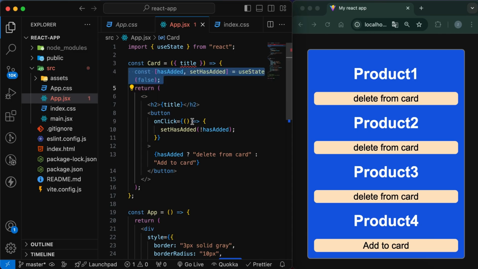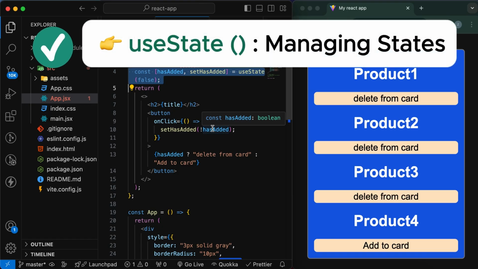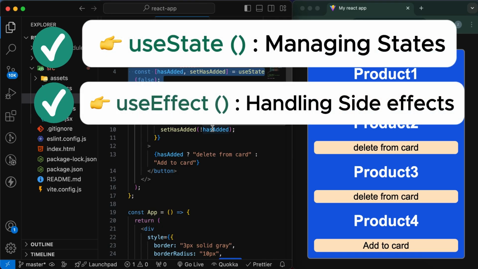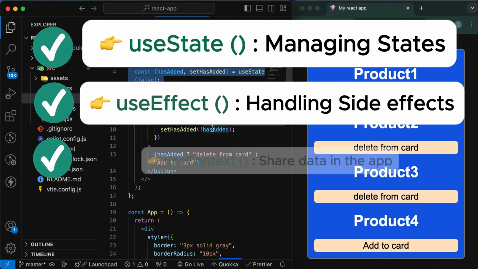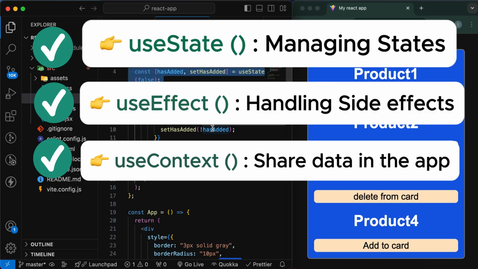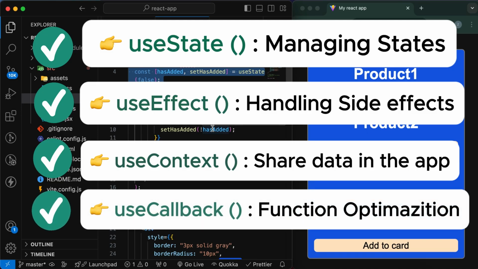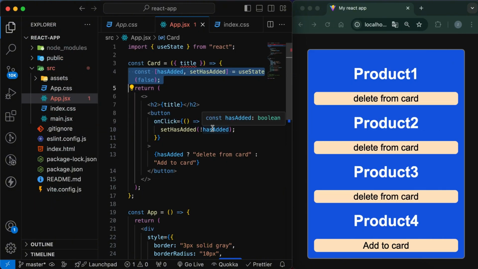And the syntax which we use with useState, as I told you when I introduced it, is just a hook. Hooks are special functions in React that let you tap into React features like state management. There are many different types of hooks: useState for managing state, useEffect for handling side effects like data fetching, useContext for sharing data across components, and useCallback for optimizing callback functions. There are plenty of hooks as well, and we will go through them one by one in this full React tutorial.